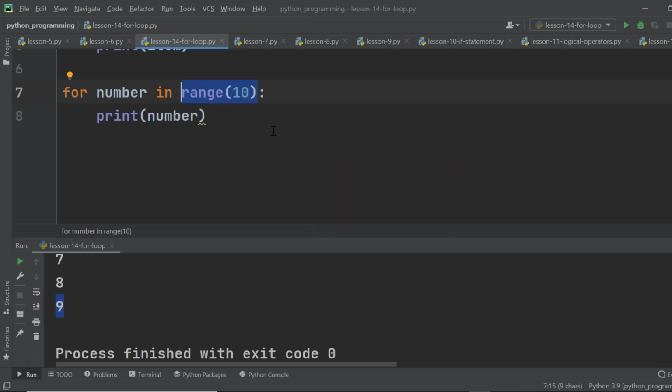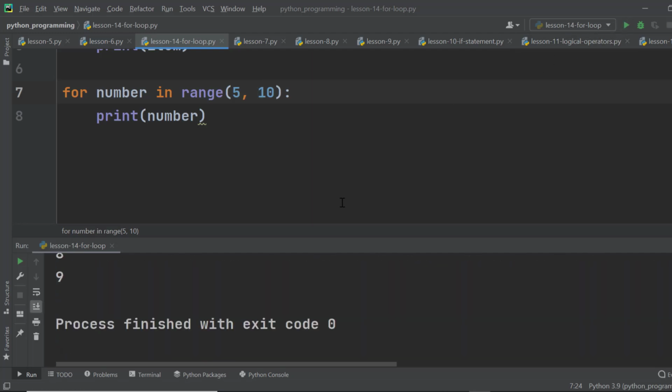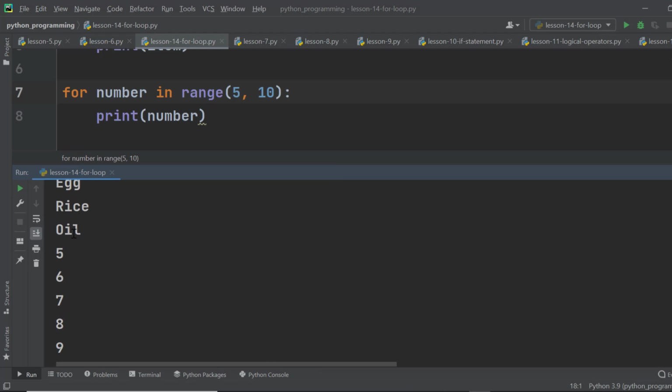Instead of starting from 0, we can start from a specific number. For example, type 5 here, then separate it with a comma. Run it. This time, we can see that the number started at 5 and ended at 9.